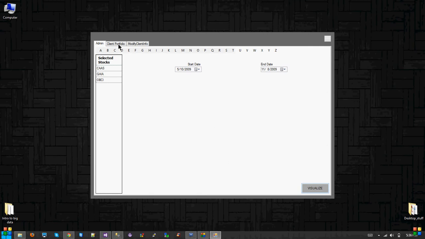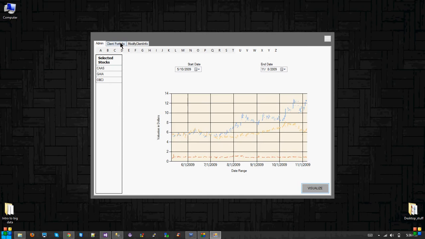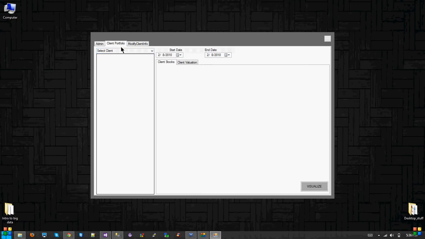The client portfolio segment, as we'll see next, is a client-centric valuation, just like the administrator mode, but it covers the stock symbols that a particular client possesses. Let's go and see how it acts. We can select a particular client, let's say Jorge, and we can see that he has three different stock symbols with different stock volumes.